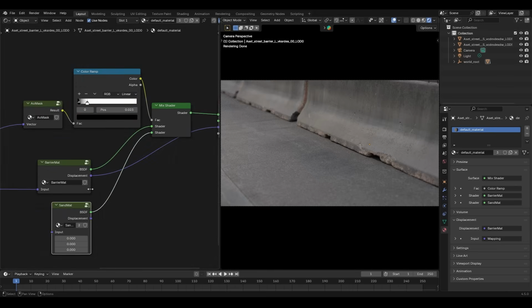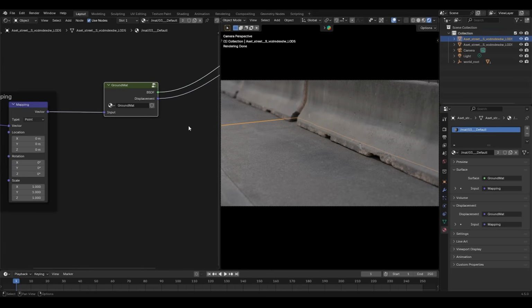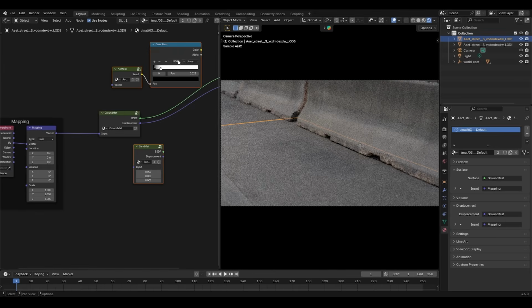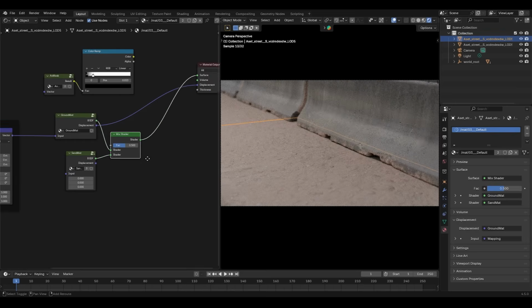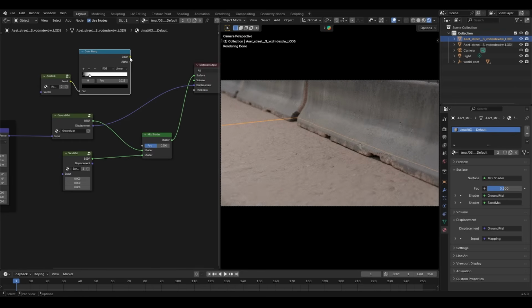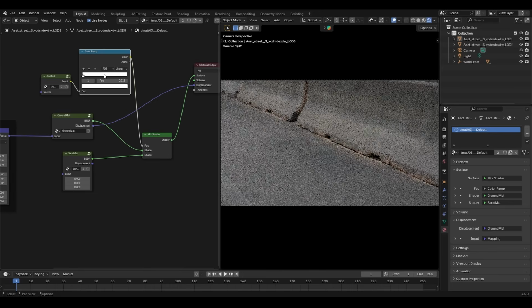First, I press Tab to exit, select the sand material group, AO mask, and color ramp nodes, and Ctrl-C to copy them. I select the ground object, and Ctrl-V to paste them in. Then, with Ctrl-Shift right-click, I mix them together and connect the mask to the factor input of the mix shader node. Now I'll just move this color stop a bit over.